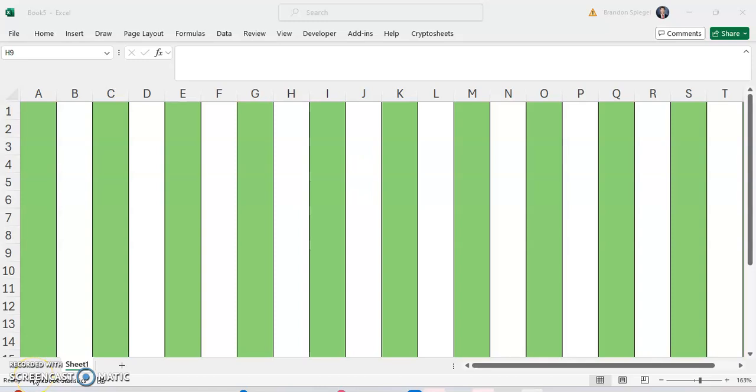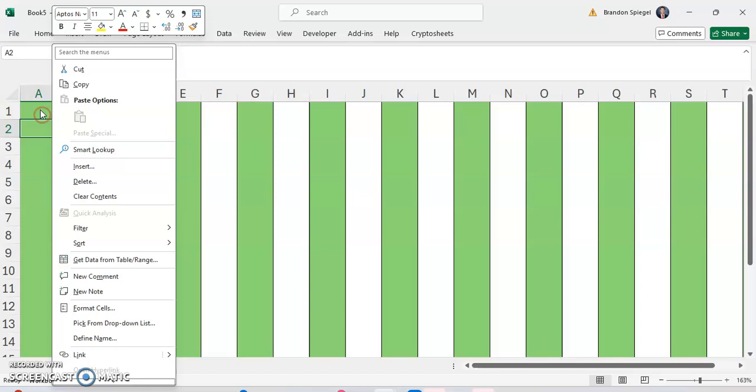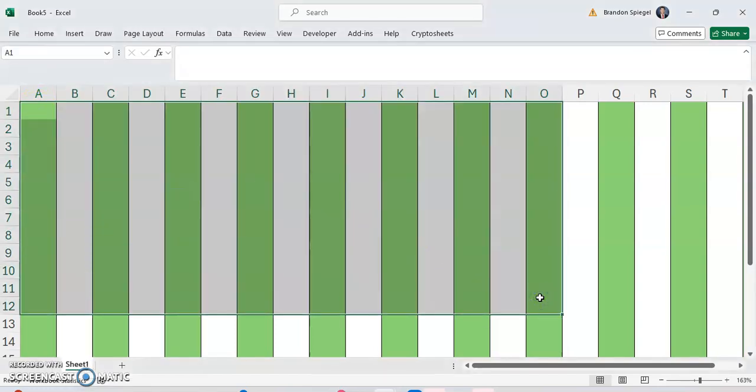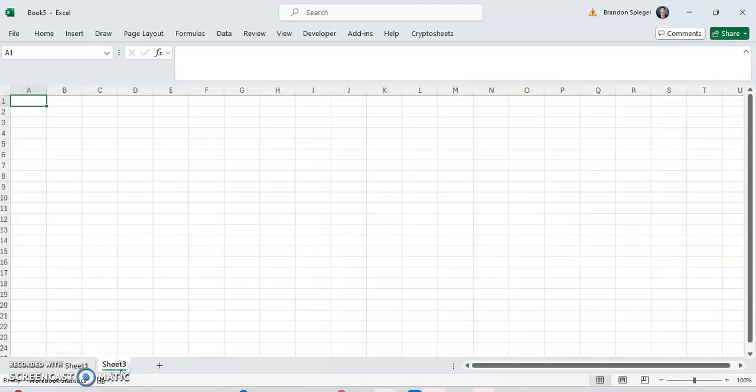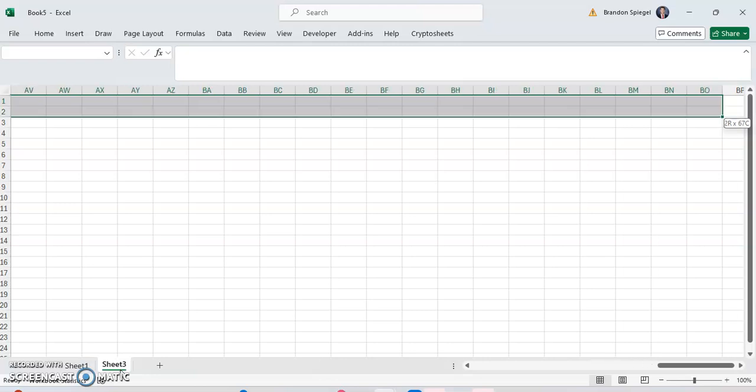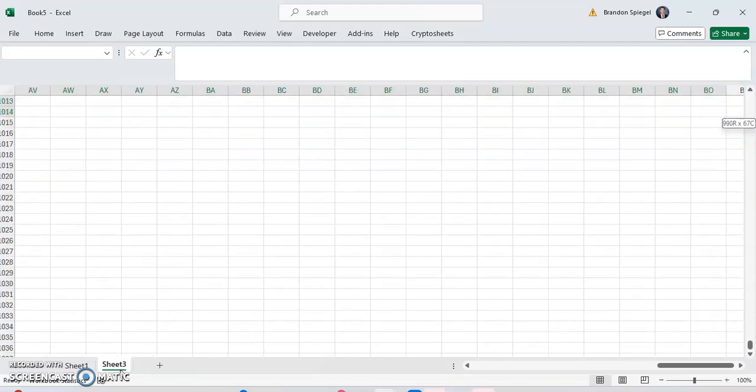In this tutorial, I'm going to show you a cool conditional formatting trick that you can use to have banded columns in Microsoft Excel like this right here without having a table. To do this, you are going to first highlight the range that you want to have the conditional formatting apply to. I'm going to go down to BO and then bring it down to a couple thousand rows like so.